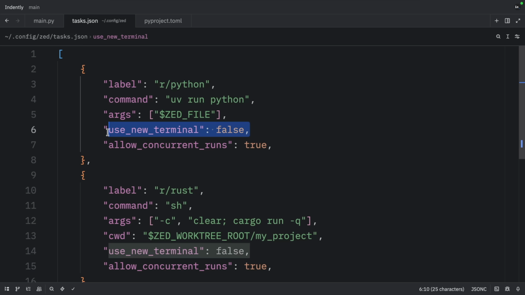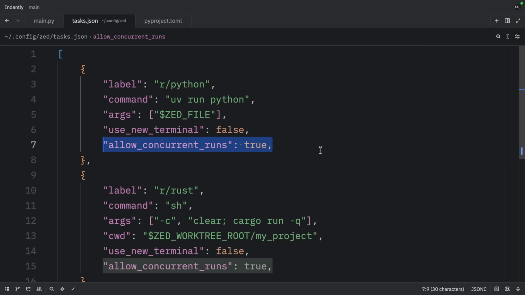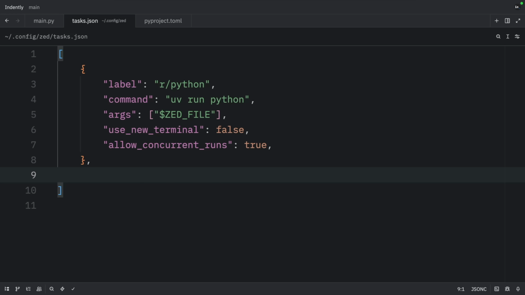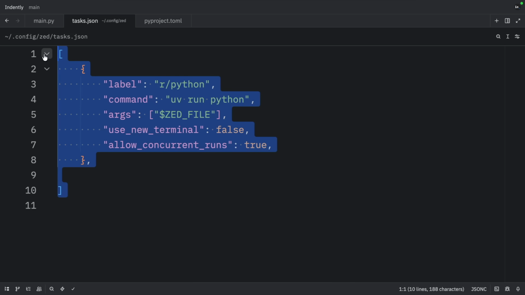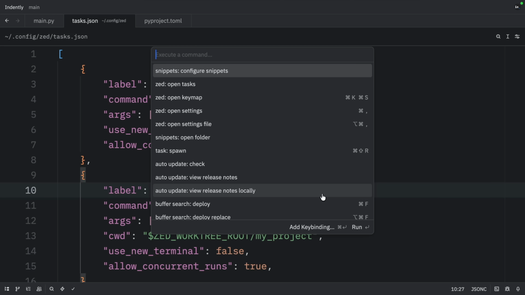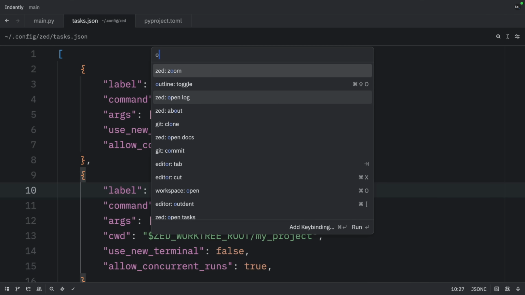I've set use new terminal to false because I just want to use the same terminal over and over when I'm running code. I don't want to end up with a million terminals. And I've also set allow concurrent runs to true. The other one I have down below is for my Rust channel, so you can ignore that. So it's probably going to look like this on your computer. And don't forget the square brackets. But once you have that, hold Shift Command plus P once again, and find your key map.